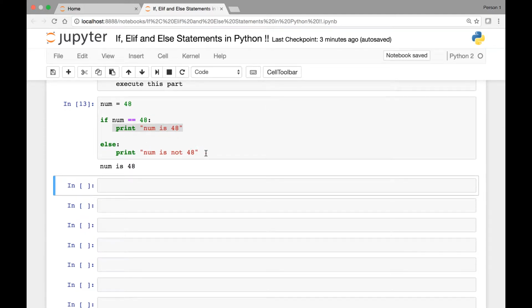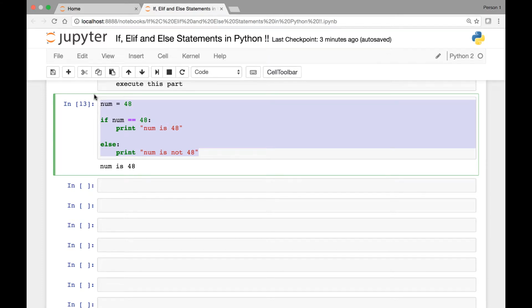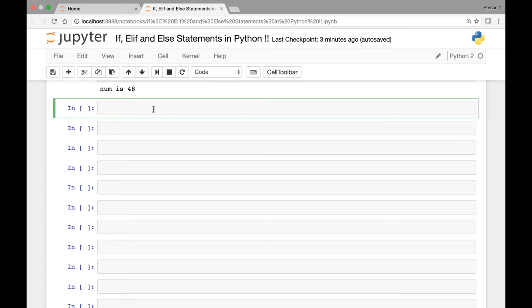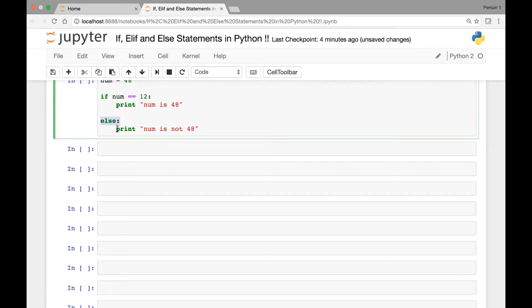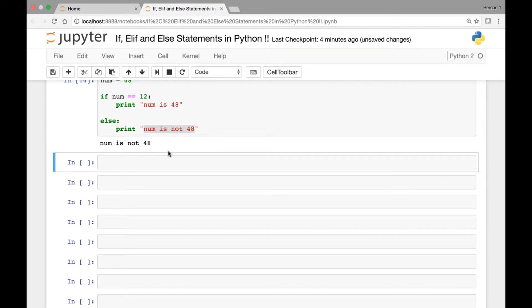What if the number we pass is not 48? Let me copy this, paste it here. What if I have another number, let's say 12? So this condition will check if number is double equal to 12. Is that true? No. Number is not equal to 12. So this statement will not be executed. It will go to the else statement and then execute it. So print number is not 48. Number is not 48.